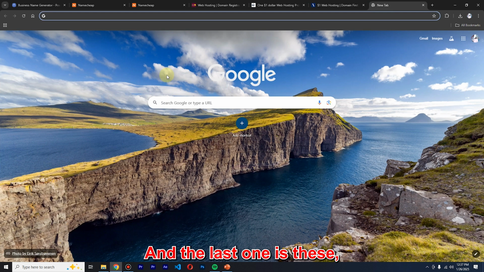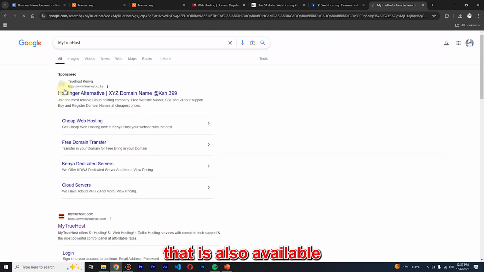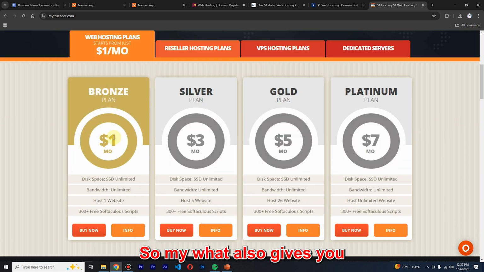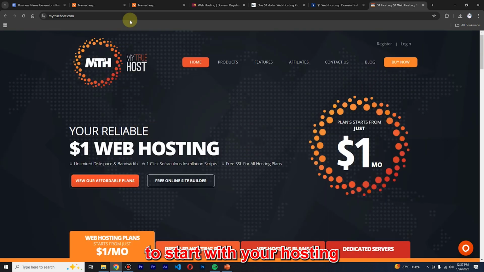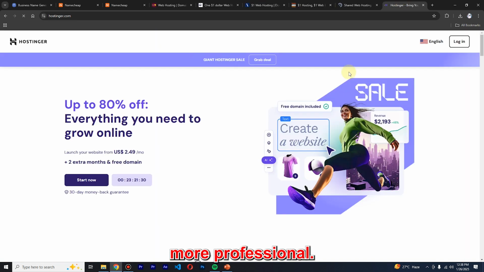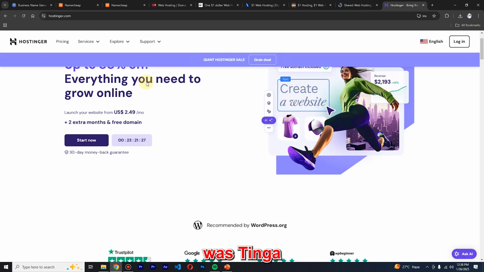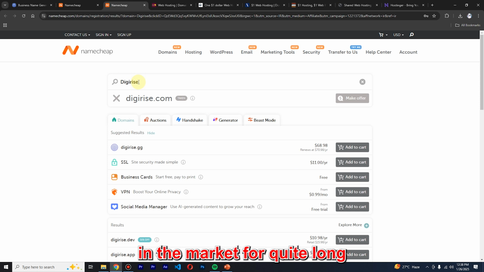And the last one is My True Host, that is also available here. My True Host also gives you $1 per month, that is roughly also $12 or $13 for a year. These are very good for you to start with your hosting before you get into more professional. But if you're interested in more professional hosting, I would recommend Bluehost, Hostinger, and also Namecheap. They have been in the market for quite long, and you can be assured that there are no possibilities of going down or the business being sold, because some of these things disorganize your website presence.